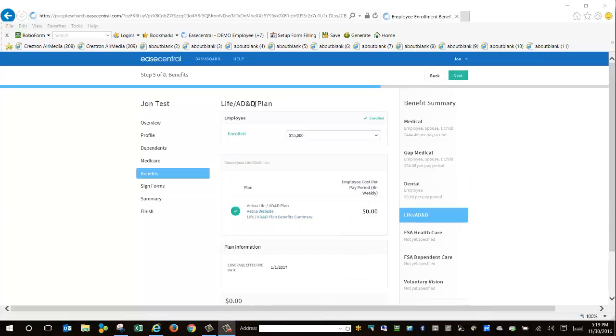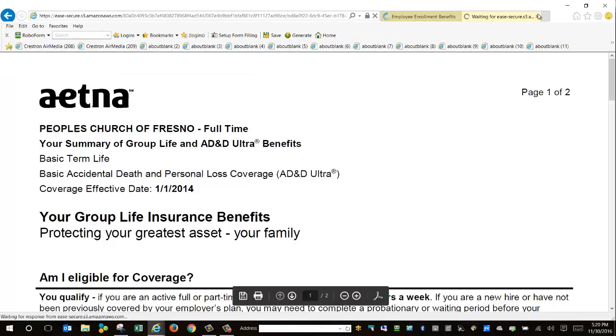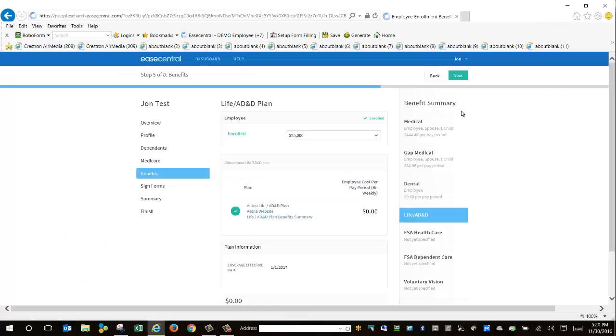Here we are at our employer paid life AD&D plan. Notice there is no option to waive. This is 100% employer paid. So this step is mostly for informational purposes, gives you your coverage volume. Also, again, we have the Aetna website and also a summary here of your employer paid life and AD&D plan. Once you're finished viewing that information, click Next.